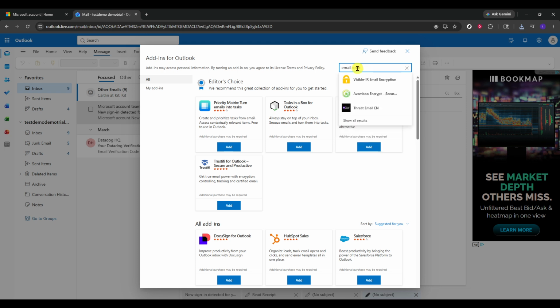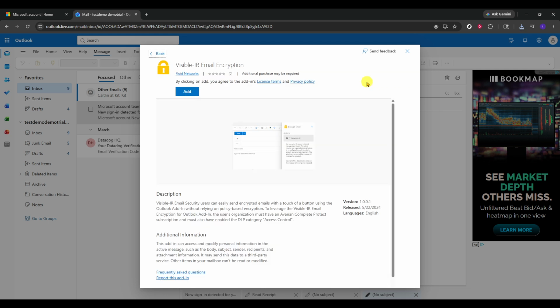In the add-in store, type Email Encryption into the search bar. This filters the catalog to options designed to protect messages and attachments. You'll see sample add-ons in the results. Select one to view its description, what it does, any permissions it needs, and whether it's supported by your organization. Take a moment to read reviews and confirm it fits your needs and policy requirements.